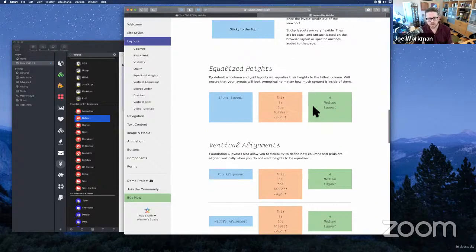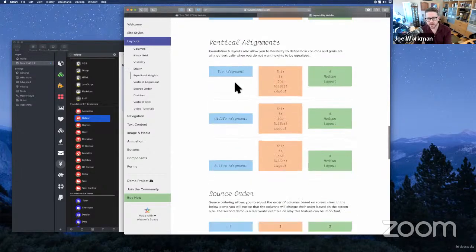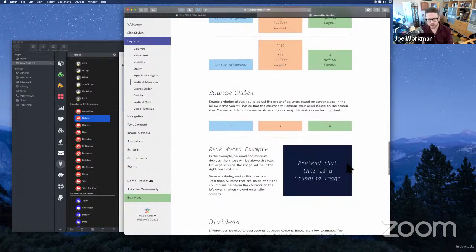So I have 3 columns, each with different sized content. And here we'll see that the sizes are all equalized. And then if you don't use equalized heights, you can actually change the vertical alignments as well. So we can do top alignment, middle alignment, bottom alignment, right?